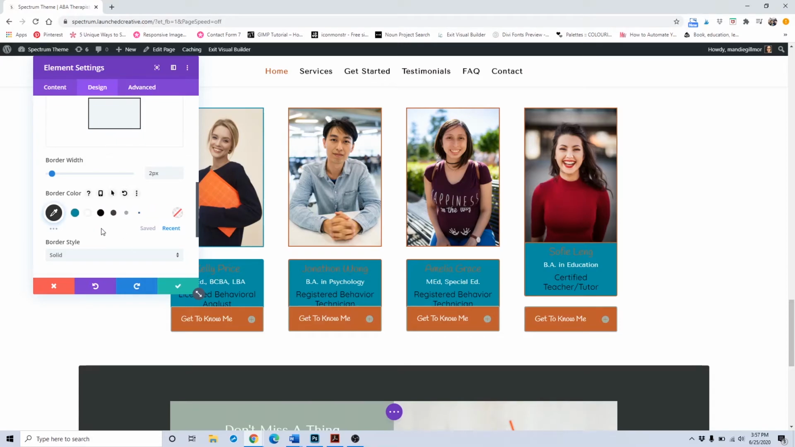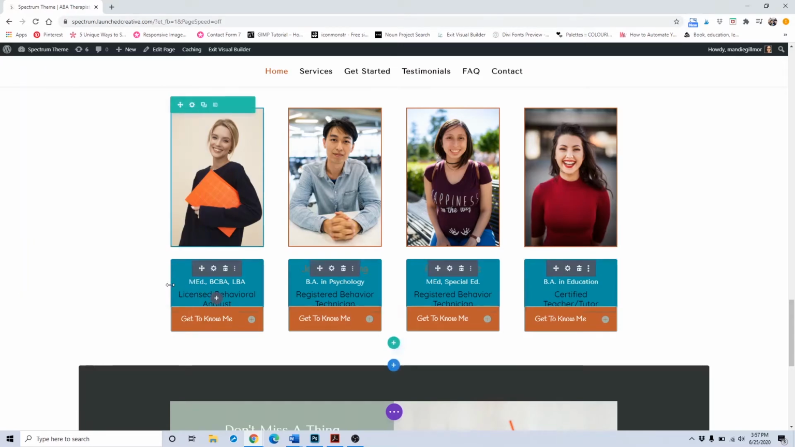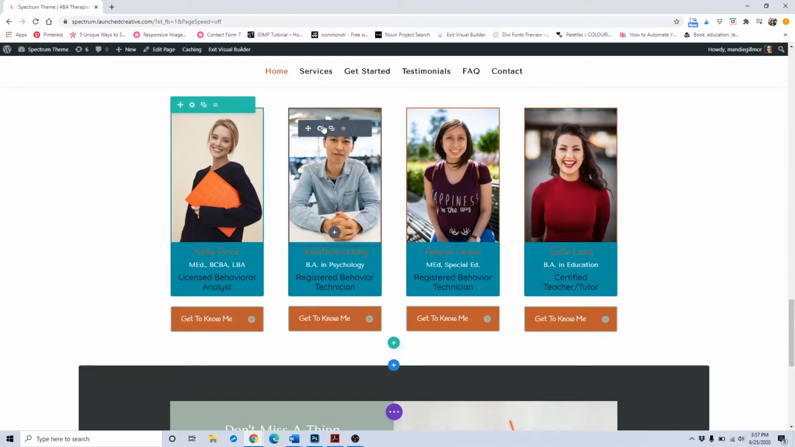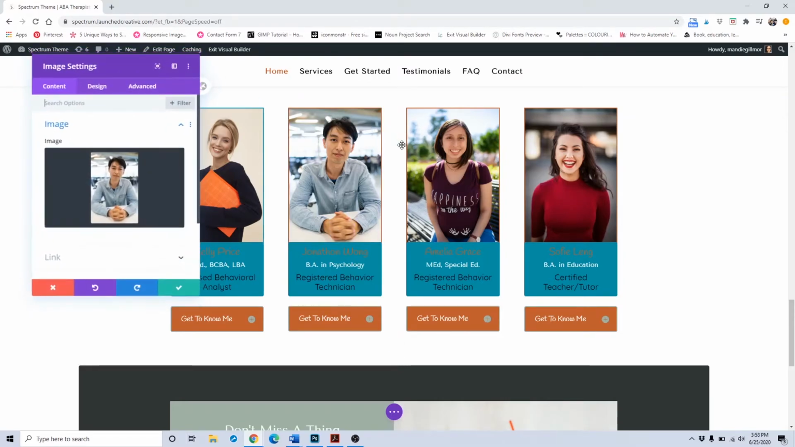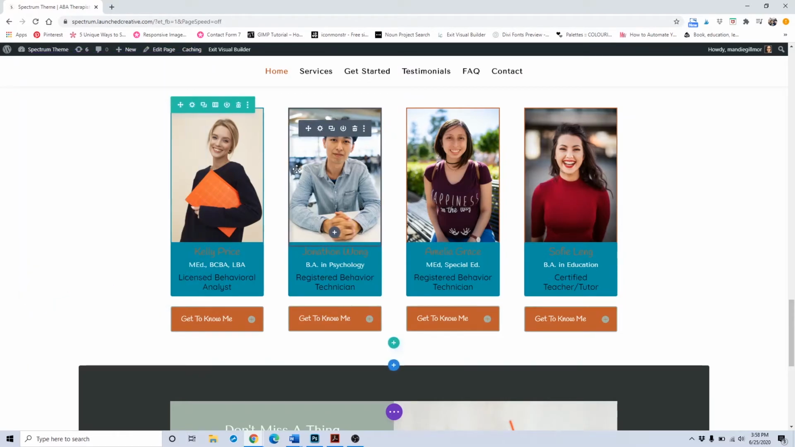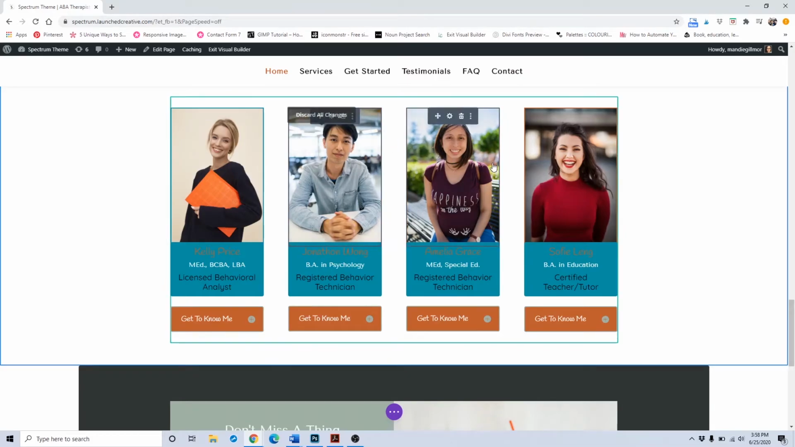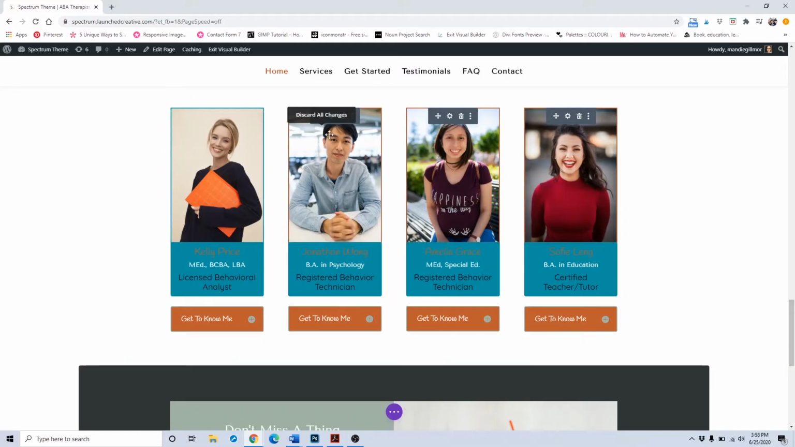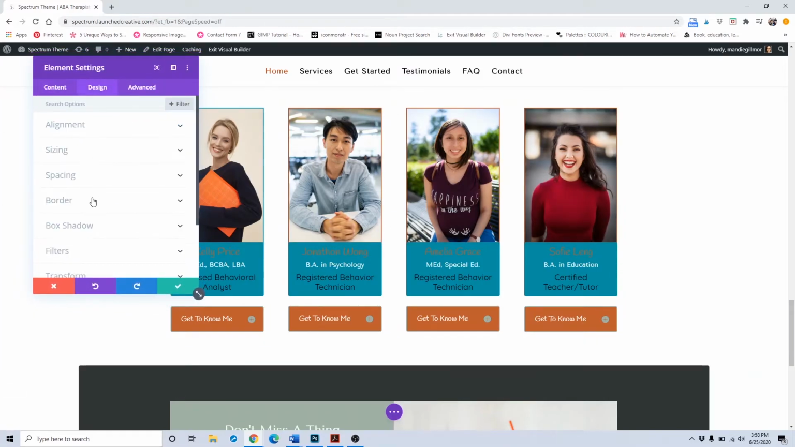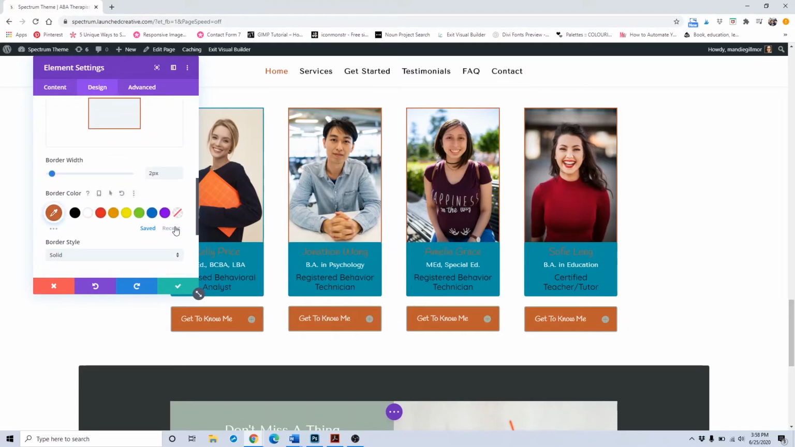So that's how we would do that. And then you would change out the placeholder text and images for each one of those people. And then to change out the border, mask change amount, you would hover over that, and then click each box. And then we would change out the border color, clicking design, border, and then changing out the border color.